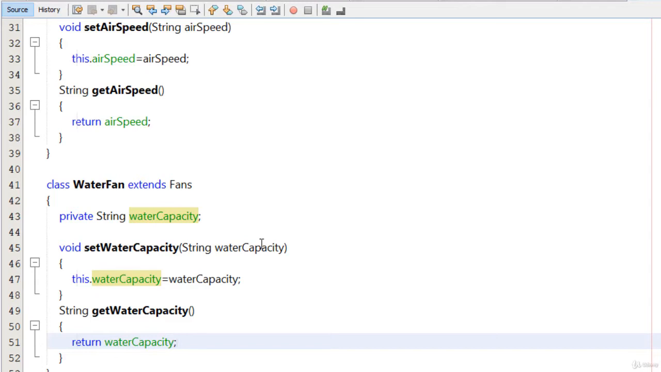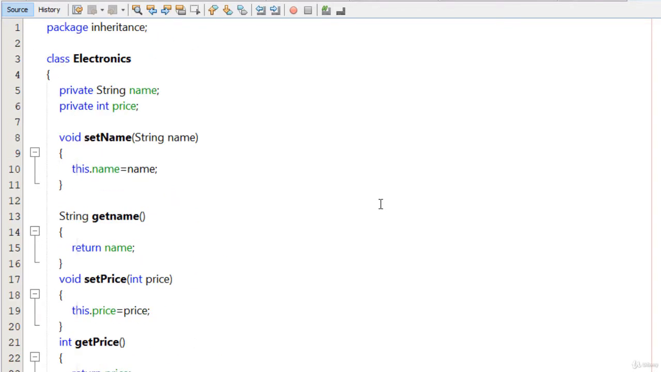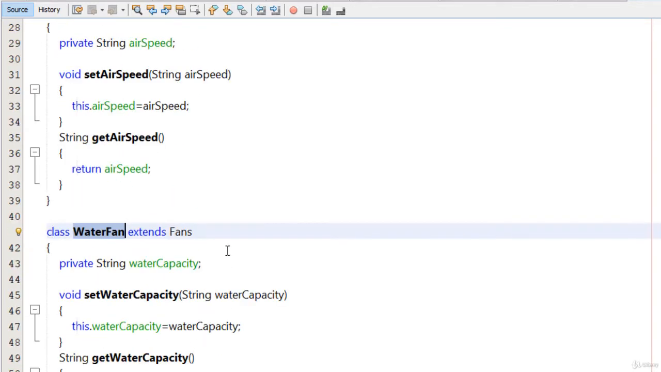The water fan class has access to all the members of its parent class. What is the parent class here? Fans class. The water fan can access all the members of the fans class, but not the private members here. And then the fans class has the ability to get all the members of its parent class but not the private members. So water fan has access to both the fans class and the electronics class.